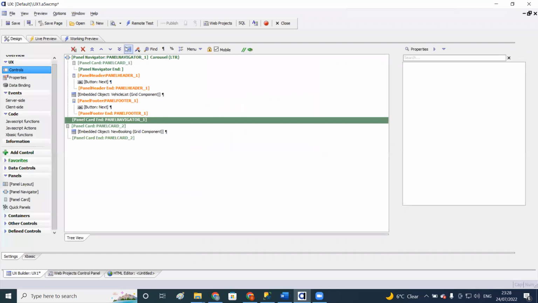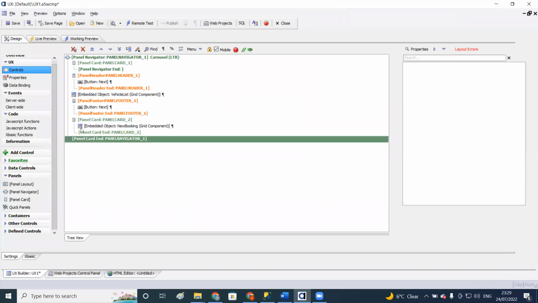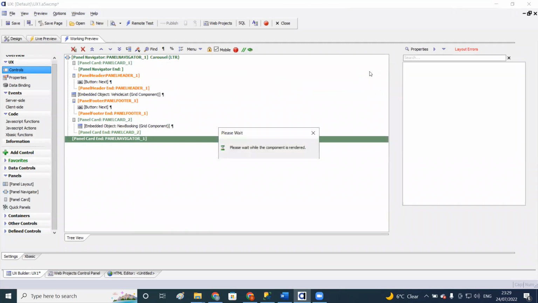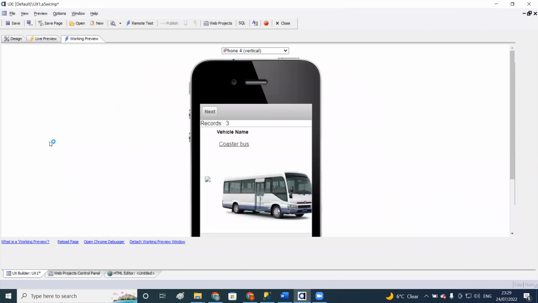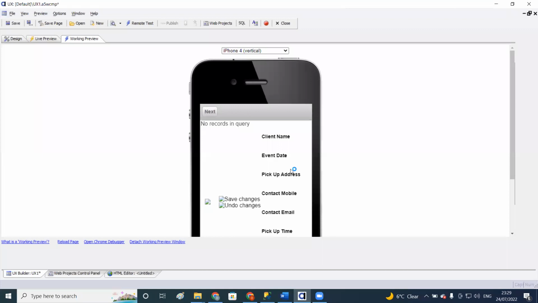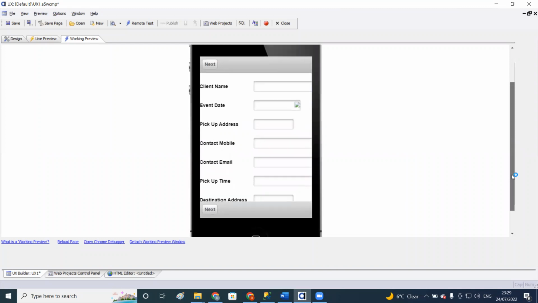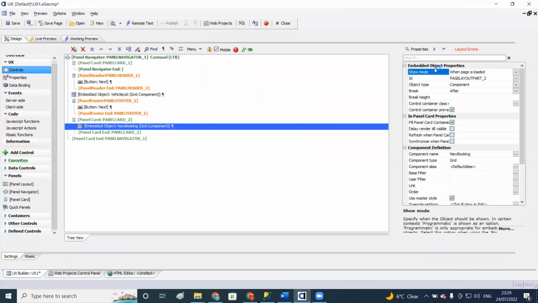There's an error there. Should come down. Can always move my controls around this way. Try set to fill the container. Okay, this is what it means, yeah. Fill panel card container. No, don't fill it.